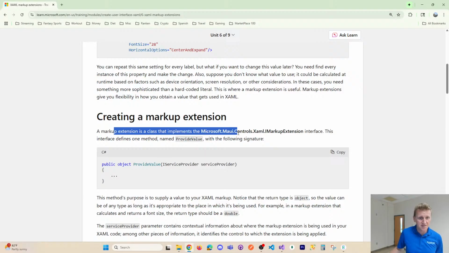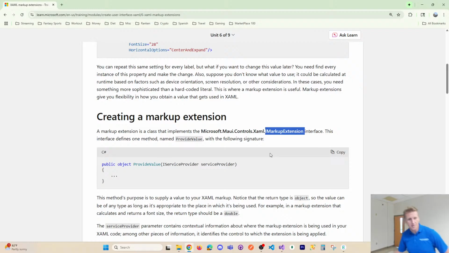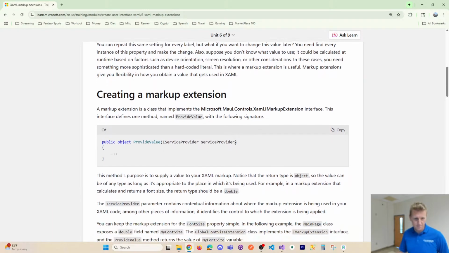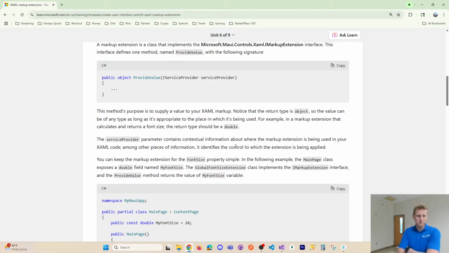A markup extension is a class that implements IMarkupExtension, an interface with a method called ProvideValue. This method's purpose is to supply a value to your XAML markup.